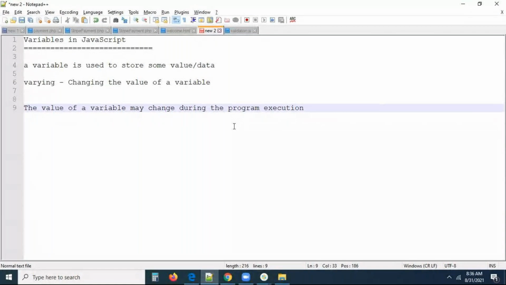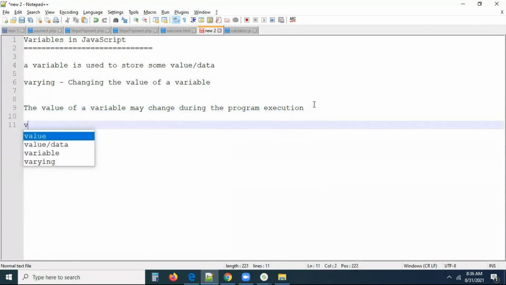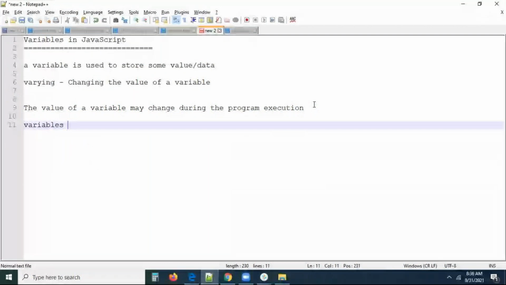So for example, guys, I have taken a variable with value 5. At the bottom of the page I want to reinitialize it with 20 also. I mean, we can easily change the value of a variable, right? In JavaScript, variables are declared by using the var keyword, guys. Var is a keyword. By using this keyword we can declare the variable.